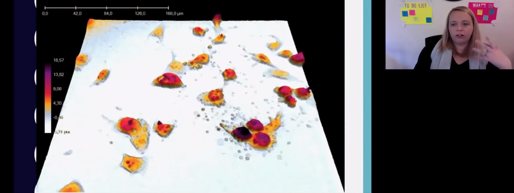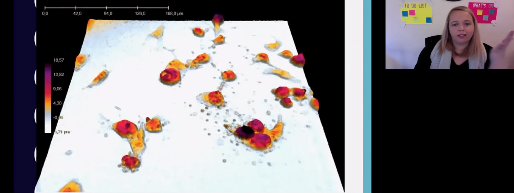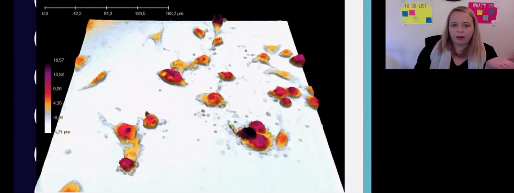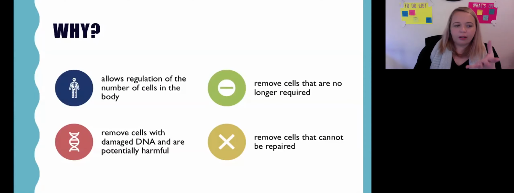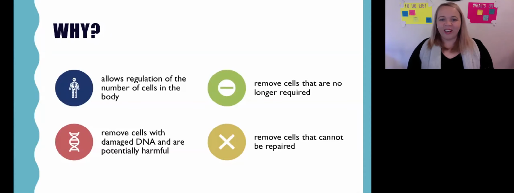Now, hopefully you've had a chance to think. If you haven't had a chance to think, just pause before I keep going. I'm going to give you 4 reasons why cells might want to die. Hopefully some of these were ones that you guessed in the process. The first one is you need to be able to regulate the number of cells in your body.